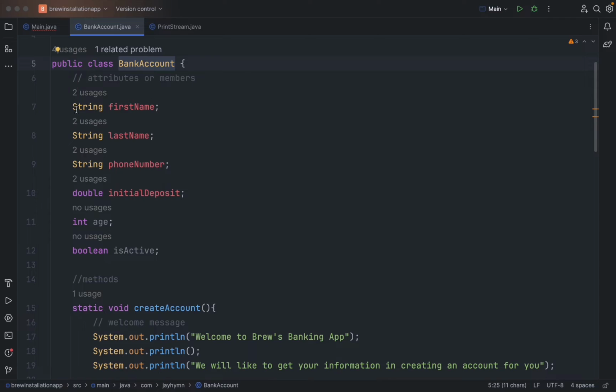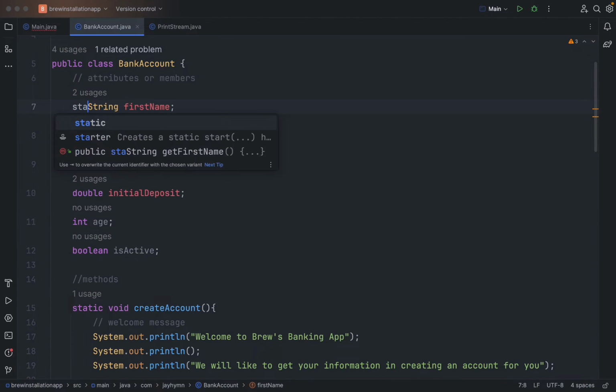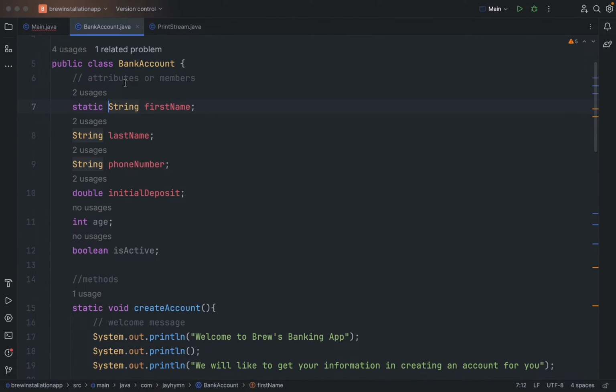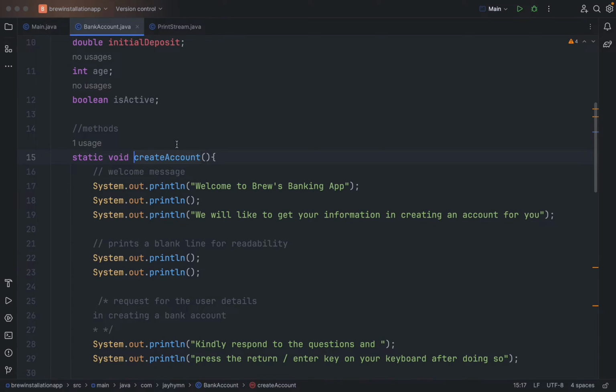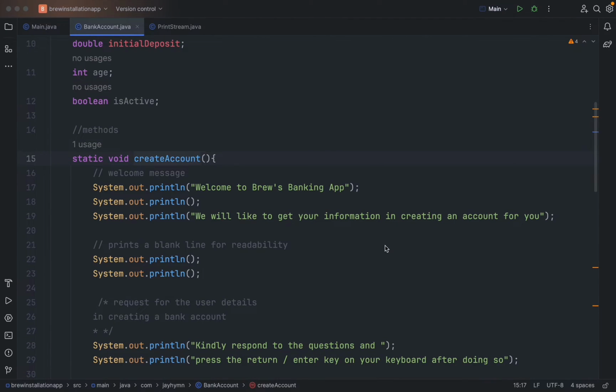But if we change this to static, and as well change the attributes to static, you would see that now by the time we put a dot, we can access the first name. That's how we are able to access a method without creating an instance of the class. So I've shown you how to create a method that does not return any value. We can as well have a method that returns something.